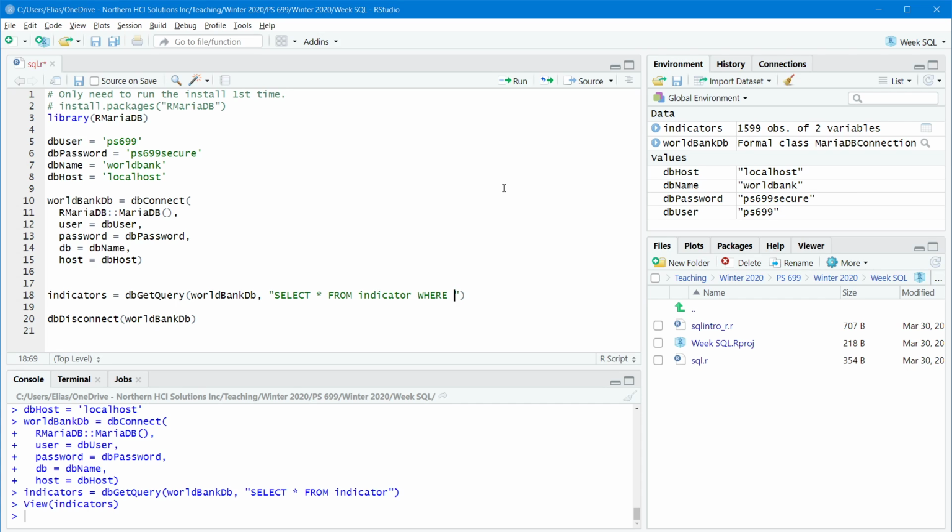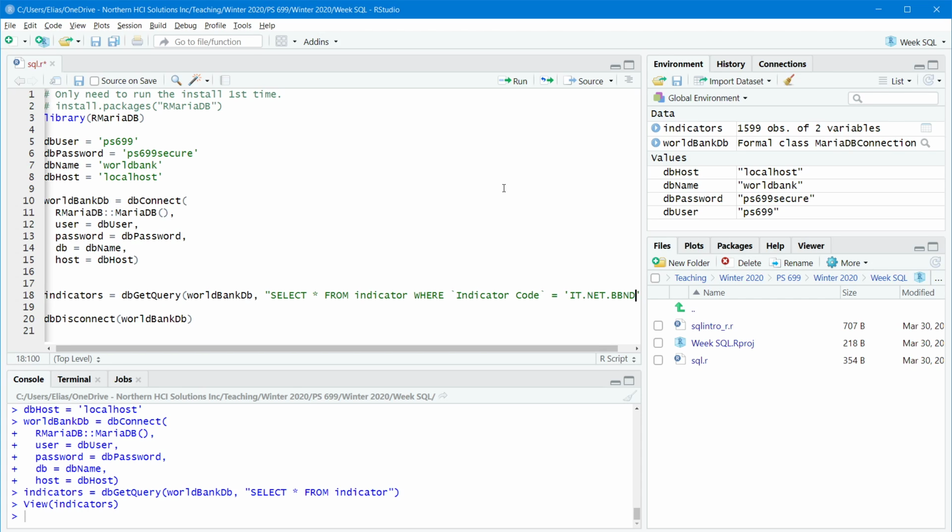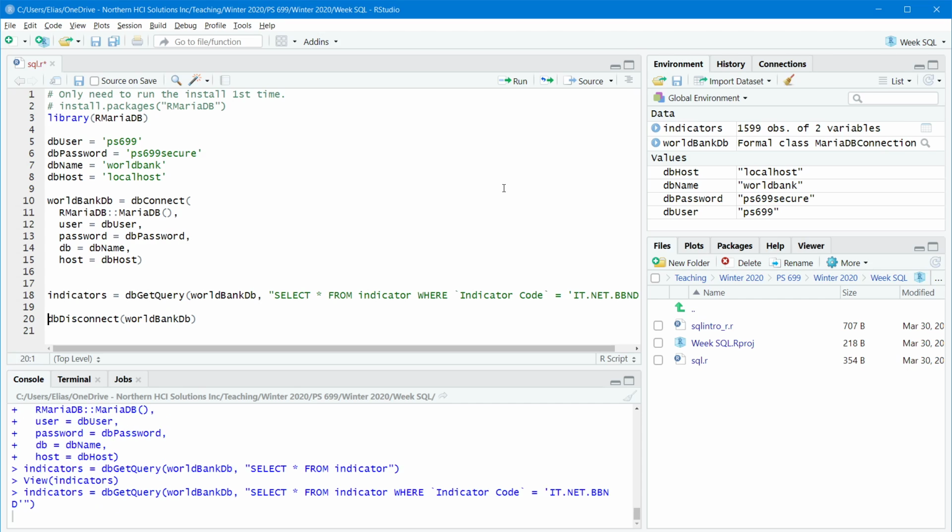What's interesting is that indicator code in our table has a space in it. So I'm going to use the backtick character, which is located on the top left of your keyboard, with the tilde character, right next to your 1. Where indicator code equals, and then in single quotes the string that I want to search for. In this case, it's IT.NET.BBND.